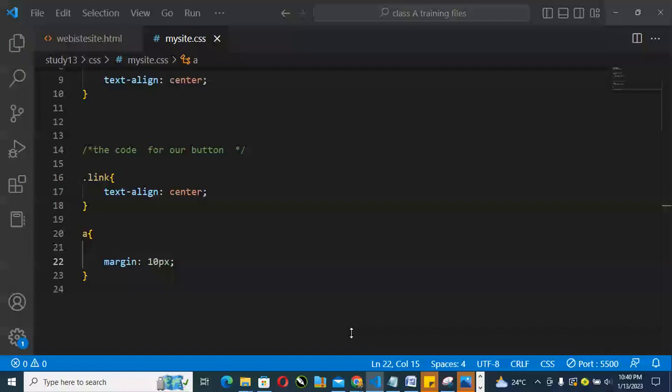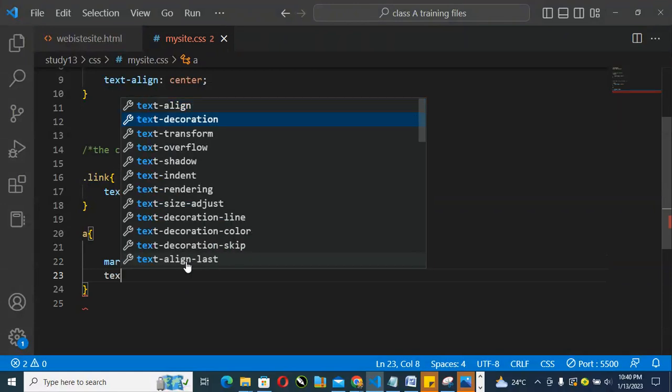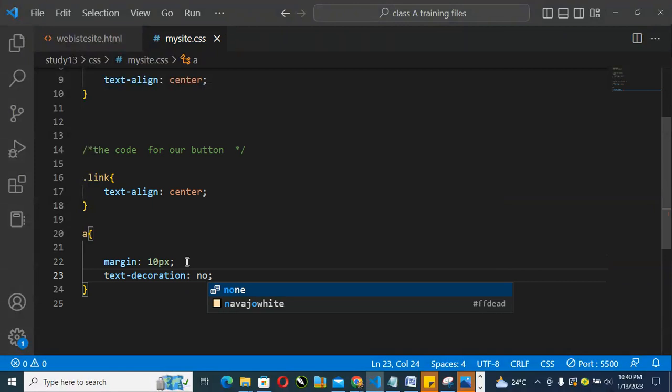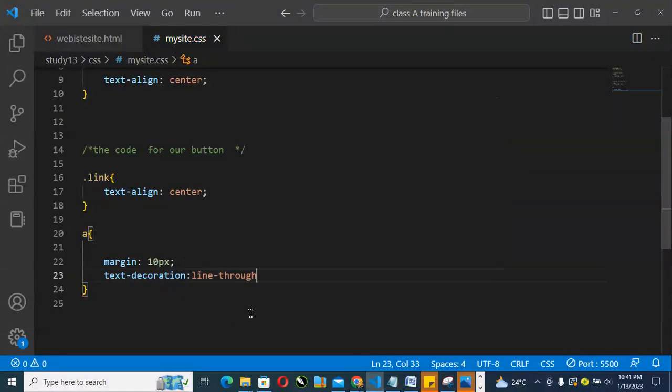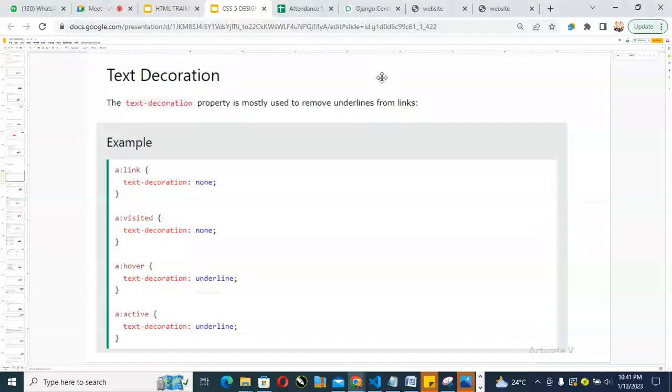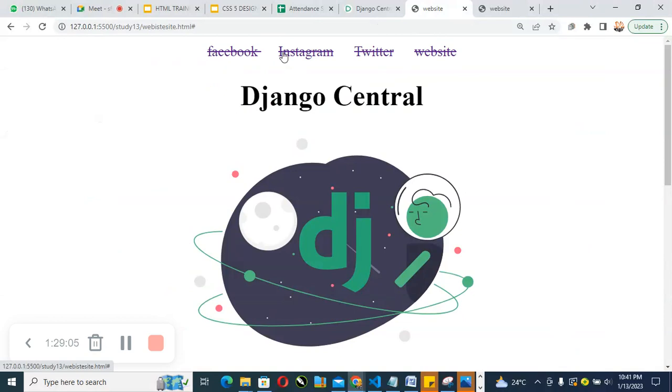Now let me show you something. For example, you can say text decoration. This may work or this may not work. Text decoration can be none, which means we are removing the underline. Now let me show you another example. You can see text decoration, we have different kinds of text decoration. Line through. If we use line through, see what's going to happen. Do you see what happened as we use line through?